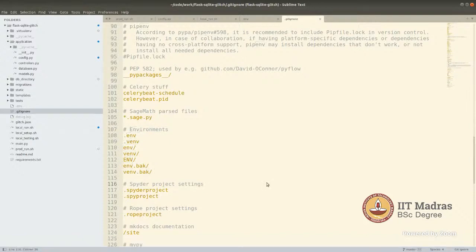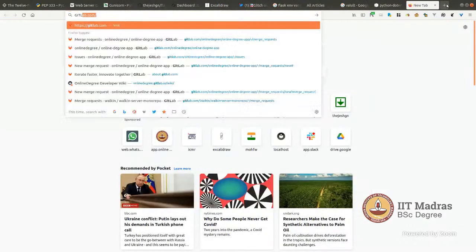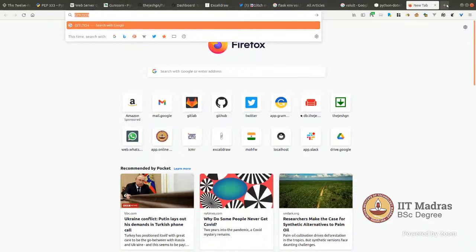All right. So those are the basic things. Now I wanted to show you how to deploy on a service called Glitch. If you haven't used Glitch, it is like our REPL.